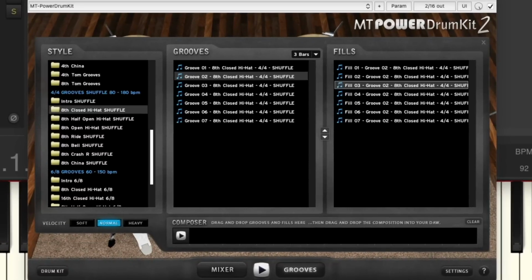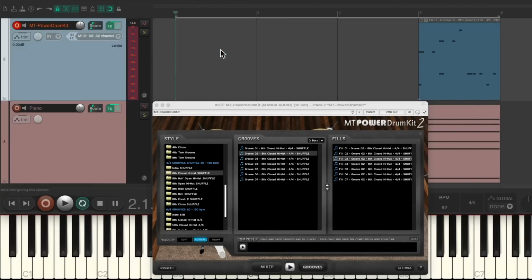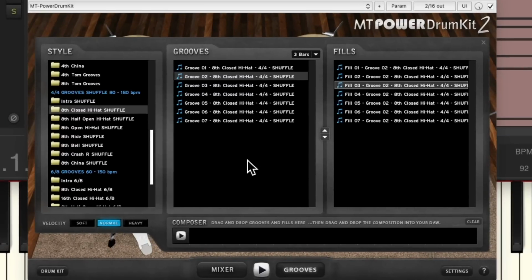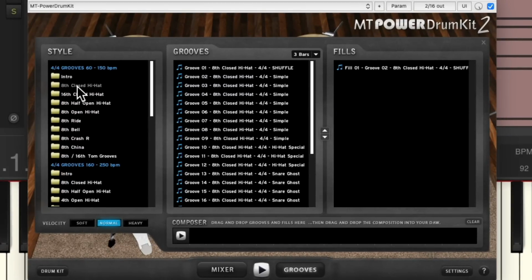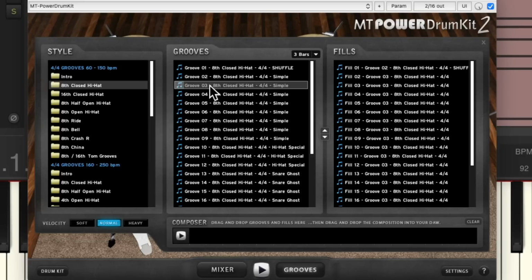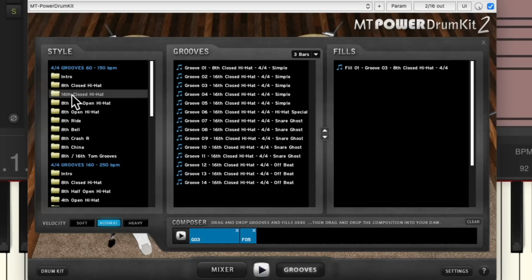Or we can use a different feature down over here called the composer. Let's delete these. Let's choose some beats. Let's start with an eighth note hi-hat. Let's choose this one. Let's say we like this one to start. Drop it in right here and it adds it in. Let's choose a fill. Let's say we like this one. Now let's move on to a 16th note part.